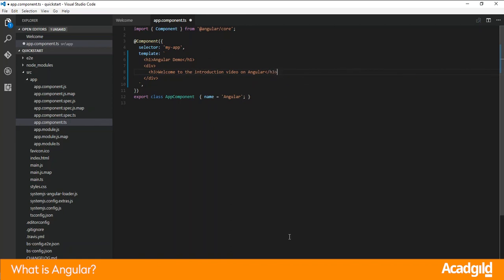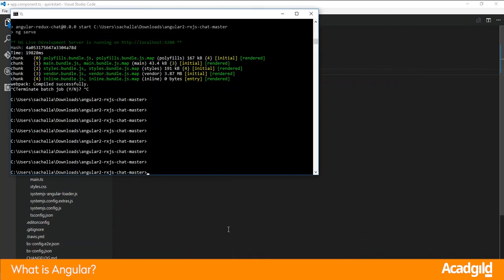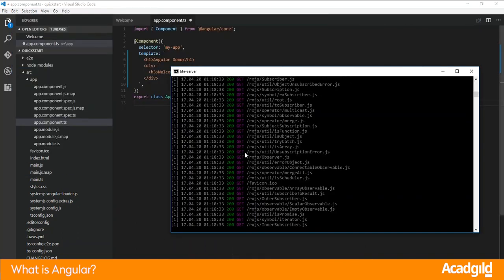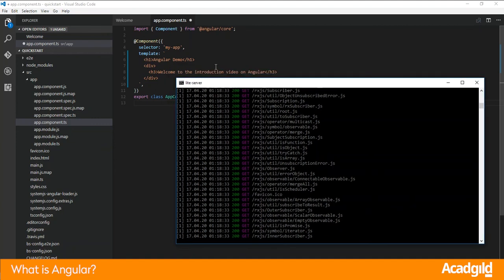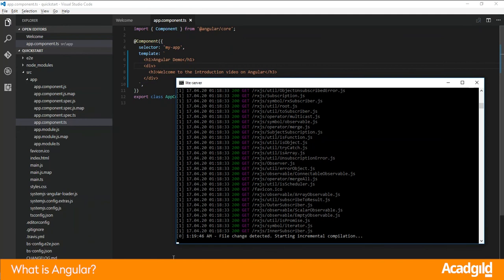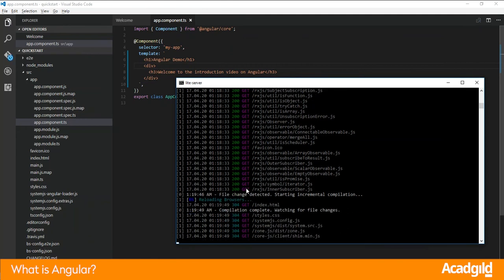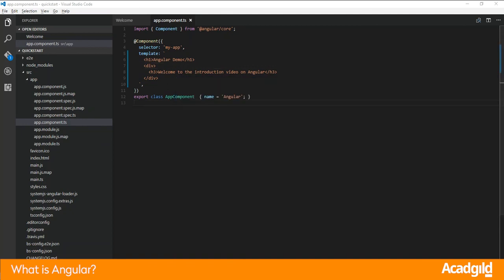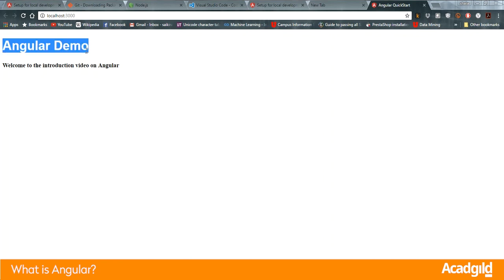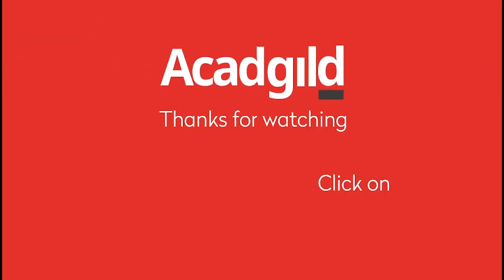The TypeScript compiler is going to keep a watch on the files that I've changed in the backend. As soon as I save this file here, you should see a log which says that the file change has been detected. It should start compiling the file that was changed. If I go back to my browser, you should see that the changes are already updated, and it says Angular Demo, Welcome to the Introduction Video of Angular.